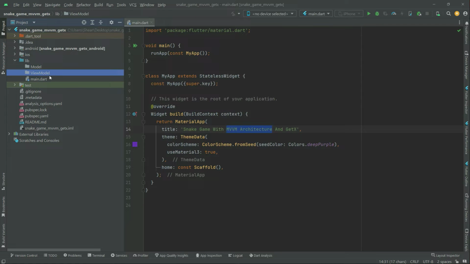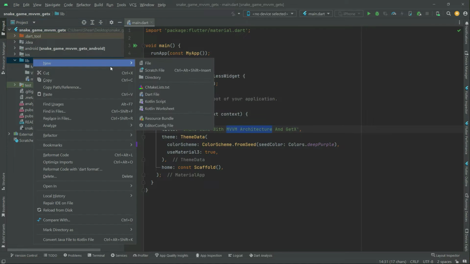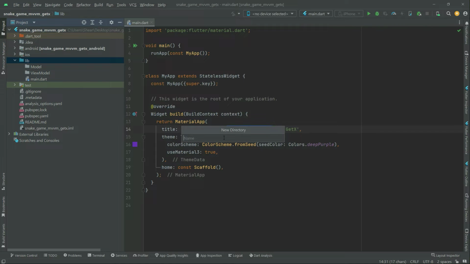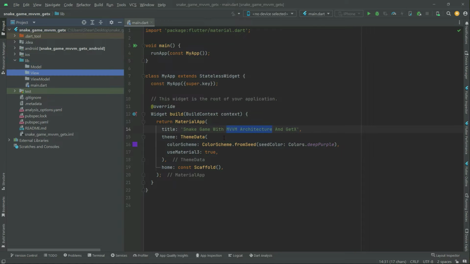Now right after that, in here click again, create a new directory, and this time we will create it for the view, which will represent the UI overall for the snake game and the presentation logic. So press enter over here. You guys can see that specific directories now.